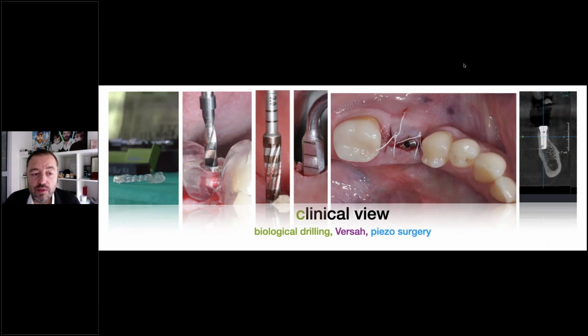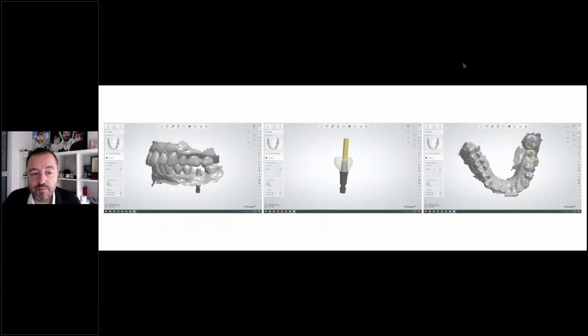We used the surgical guide for the first drill, then we are successfully using in this type of cases a mixture between the Versa burrs, Versa drills that you probably know, and a minimally invasive piezo surgery approach. And here you can see the case. I will not insist on the surgery. I will just insist on the fact that the entire case was done in a full digital approach.